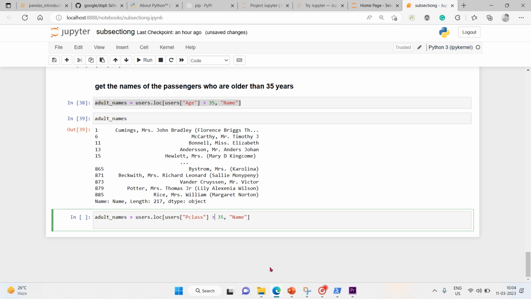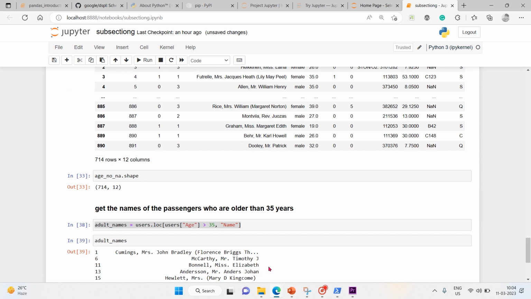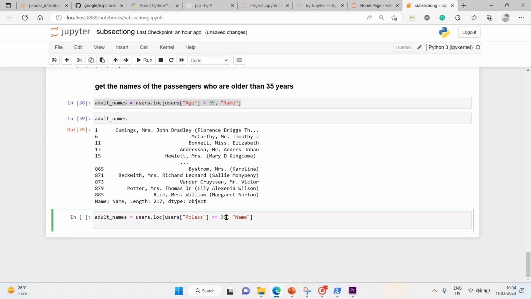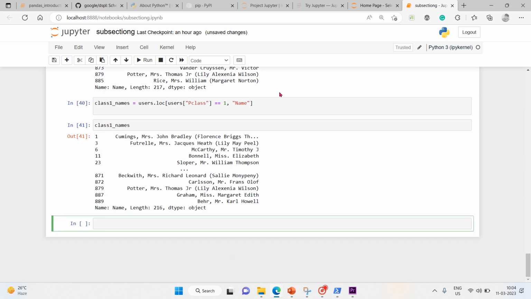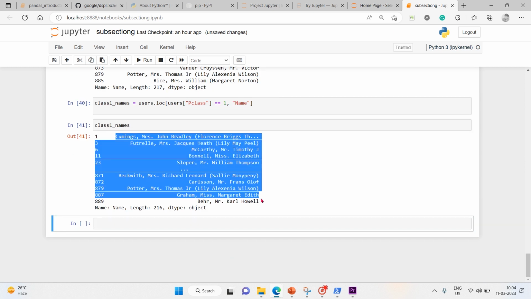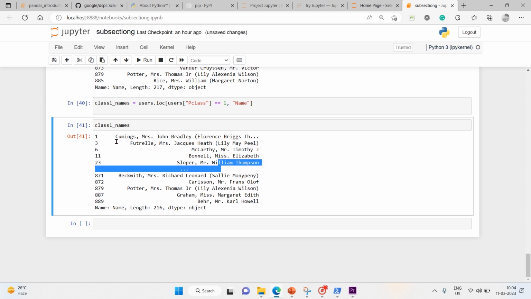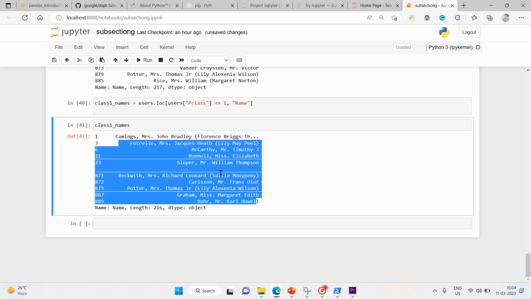Yeah, and equals to, I'll go with the 1. I just want to check 1, and okay, this time I'll check class 1 names. Here are the candidates who have traveled in class 1. Maybe rich people, total 216 people. Okay, 216 passengers who have traveled in class 1, maybe rich.